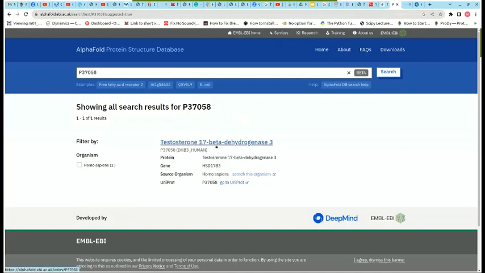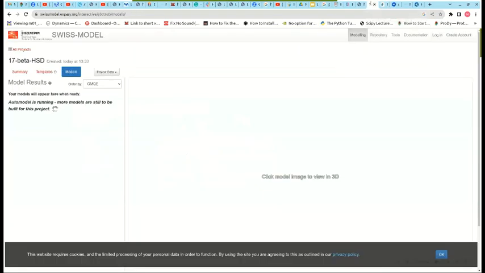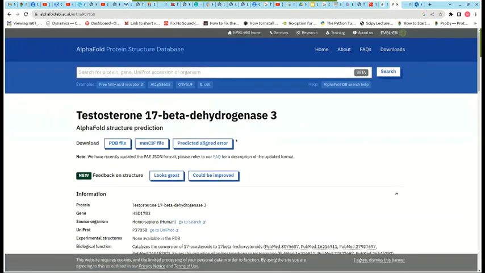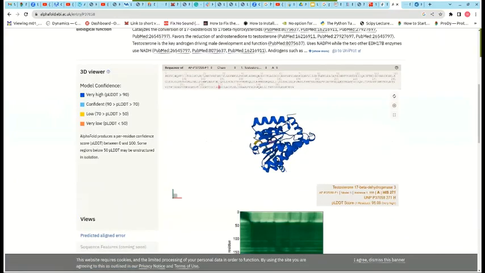But if we actually didn't take our time to read that information and we are not sure if our protein is on AlphaFold, we can do the same search as we did on UniProt. Okay, Swiss is still running, so we can continue with the AlphaFold. Once I click on that protein, this is the structure. I can download this structure directly and do whatsoever I want. I could do molecular docking or simulations with this structure directly.